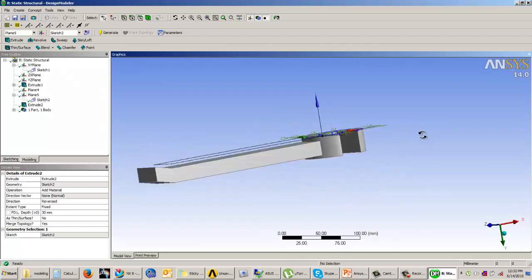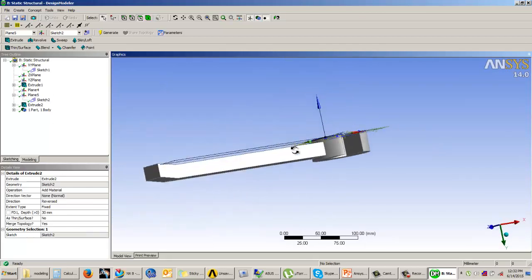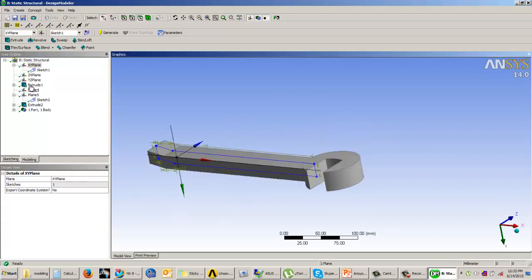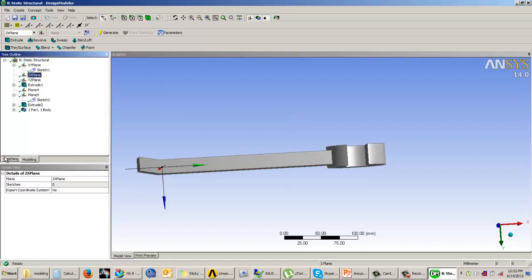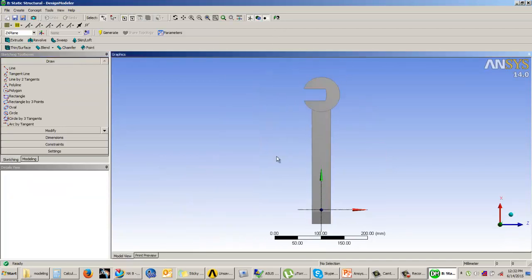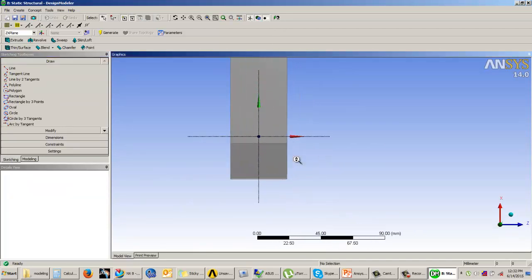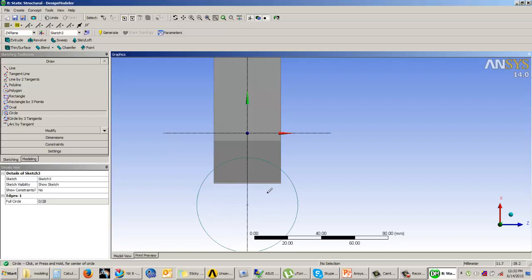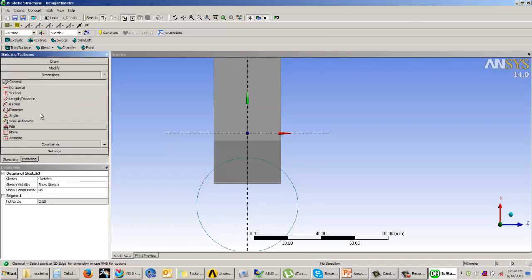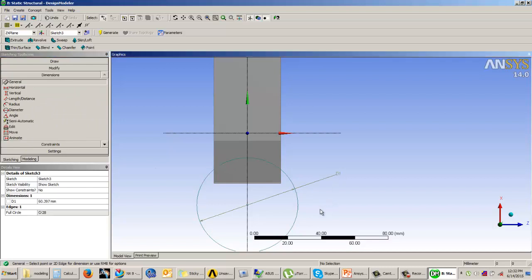Okay, similarly I need to add another sketch, but this time the sketch has to be on the ZX plane. So I have selected the ZX plane, and then I will click on the sketching tab. Okay. Now let us start creating the sketch. Okay, I need a circle. The circle diameter should be 40.